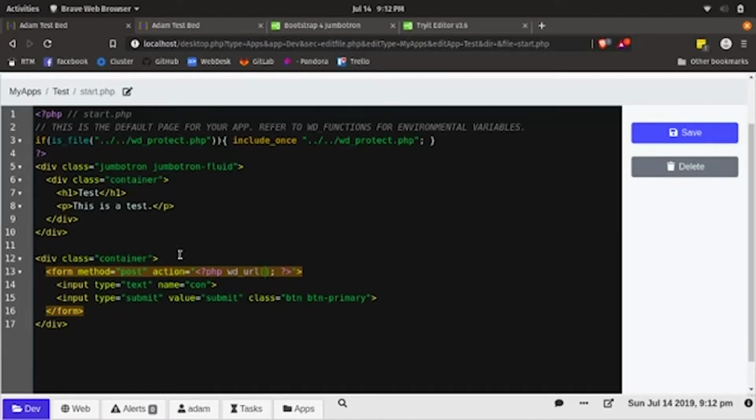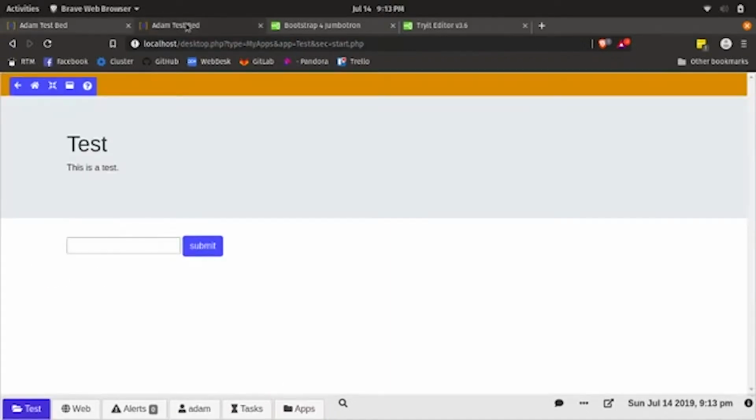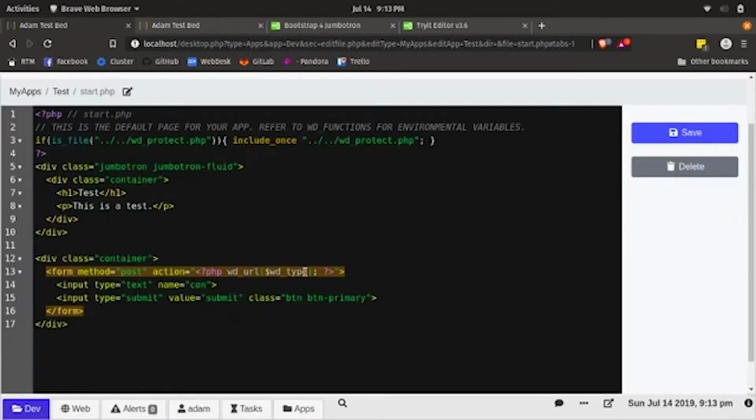The first variable that we're going to put in is the type. So I'm actually going to put WD type. WD type takes the type that your app is. My app is in the My Apps folder. Let me just show you that real quick. There's apps and there's My Apps. Those are the two types that we're dealing with here. So by putting WD type, it's saying, hey, test is in My Apps, so we're going to stay in there. Now I could switch that to apps if there's a reason for me to do that, but for the most part I'm going to leave it as WD type.